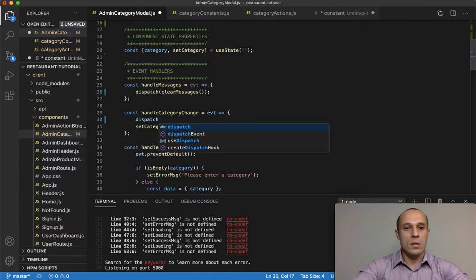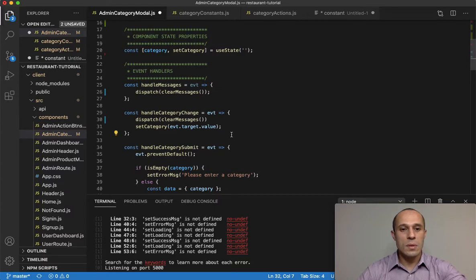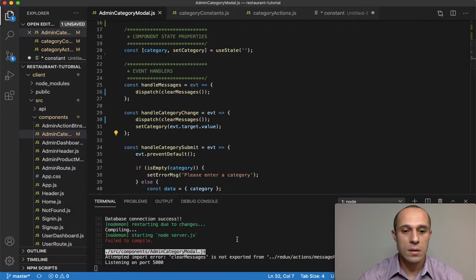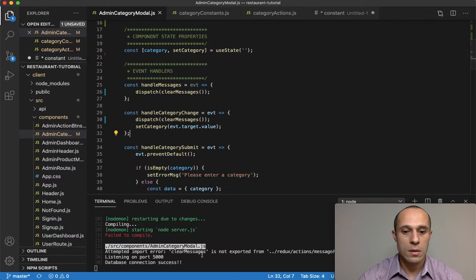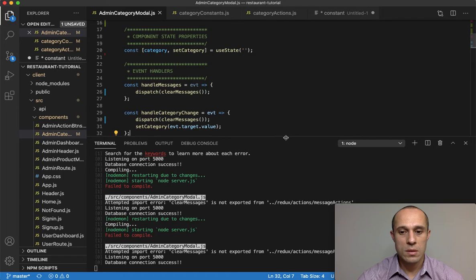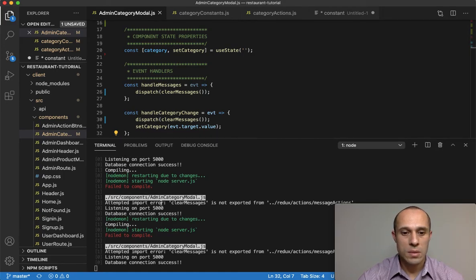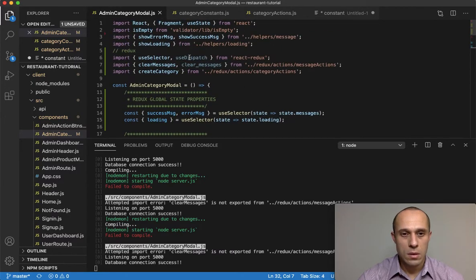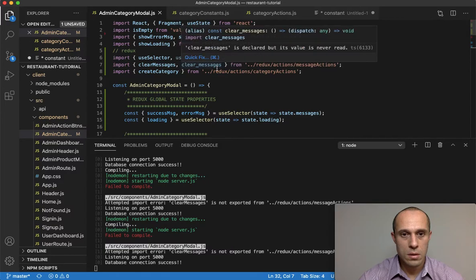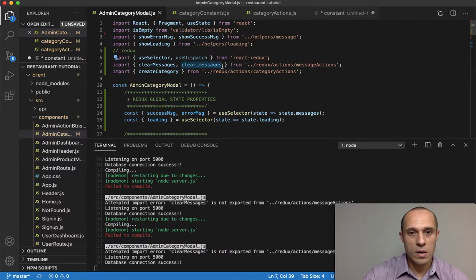Dispatch clear messages. Go ahead and save that. Clear messages is not... well, let me see something. What is this? The intent, clear messages is not exported from Redux action. Clear messages. Oh, there we go. I don't know where that came from.